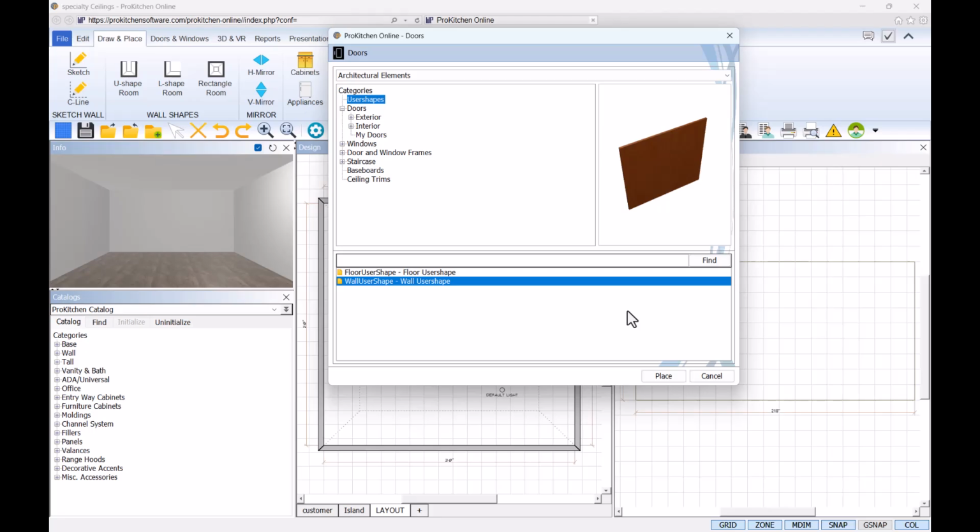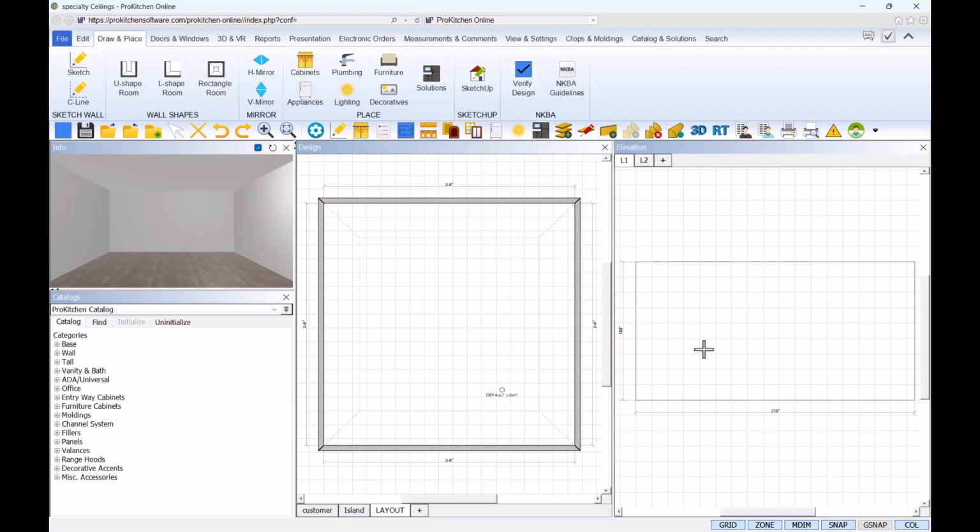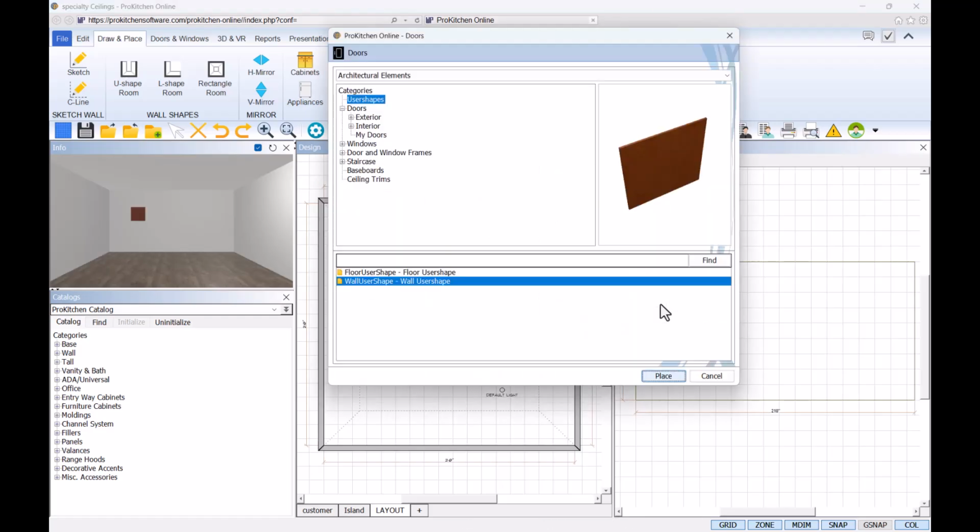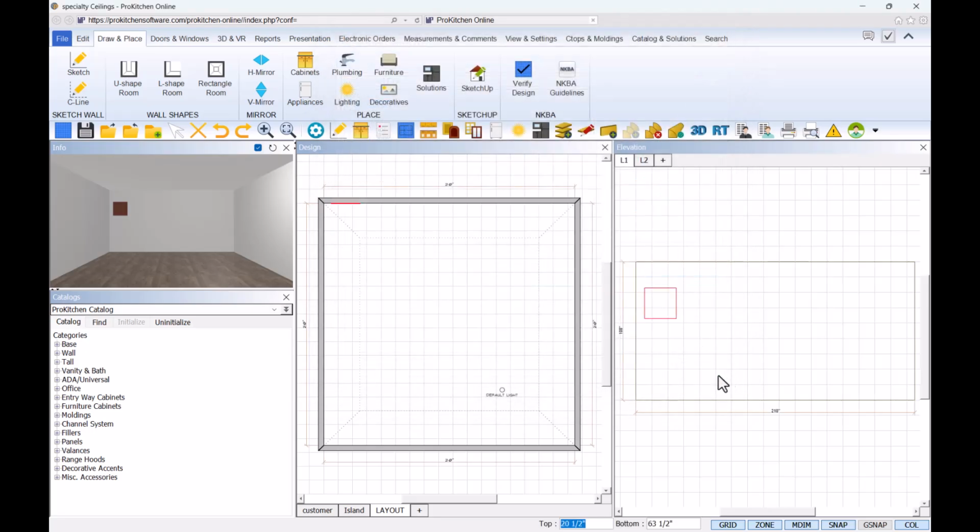With wall user shapes, you will want to have elevation views created and available prior to bringing in the user shape for ease of placement. Create the elevation views as demonstrated earlier. Then navigate to the Architectural Elements catalog, this time selecting the wall user shape. After clicking Place, drop the user shape in the elevation view and left-click to secure. When the dialog box reappears, left-click Cancel.